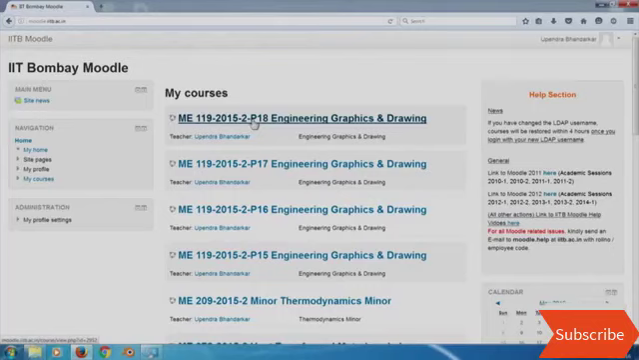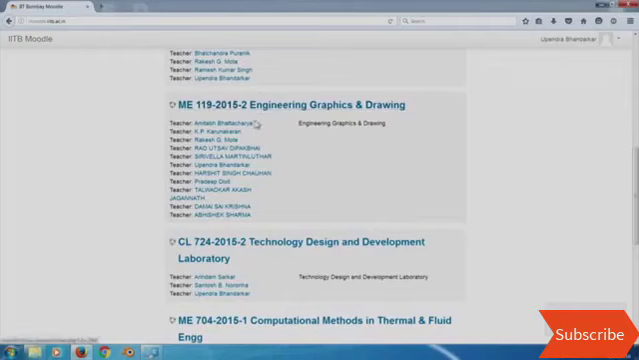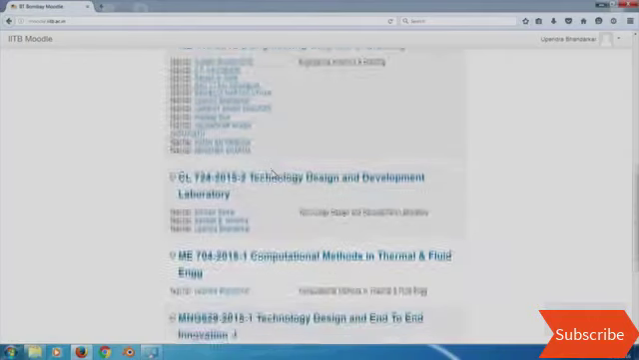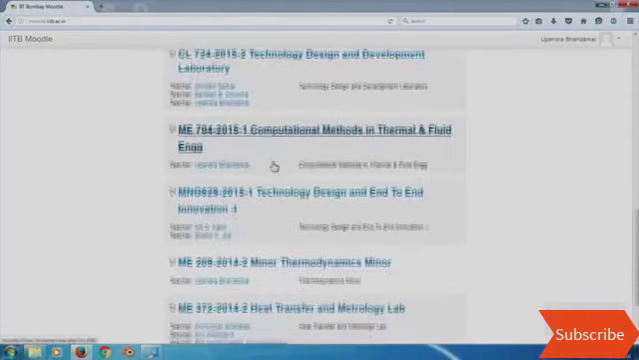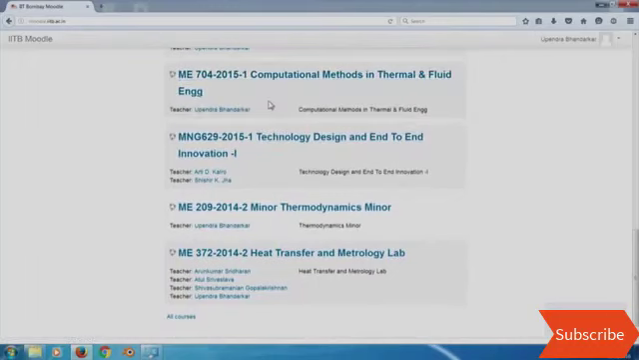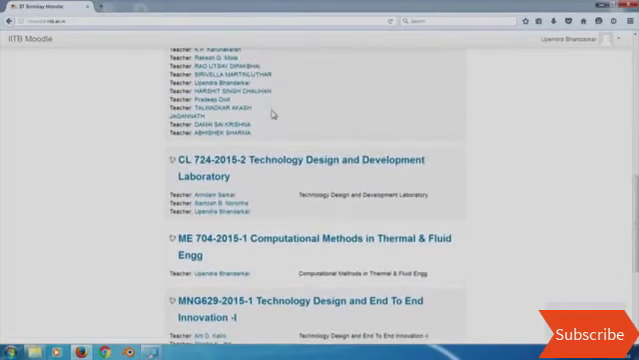So if I had to interact only with them, then this would have been useful. However, we were interacting with them on a common interface, which is this one. I was also an instructor on some other labs which are here, and then these are courses that I was an instructor on in the previous semester, that is the computational methods in thermal and fluids engineering, as well as this other technology design course, where you would realize that I was an instructor with not too many permissions.